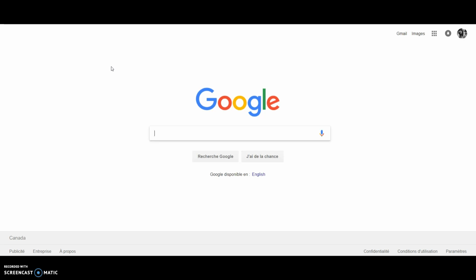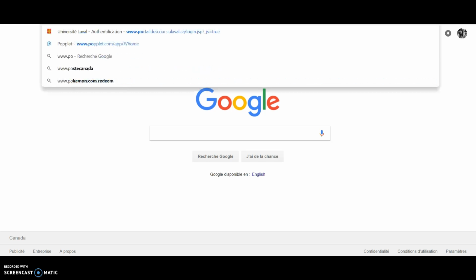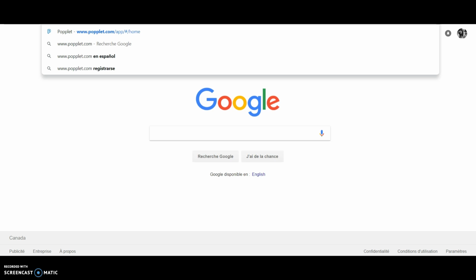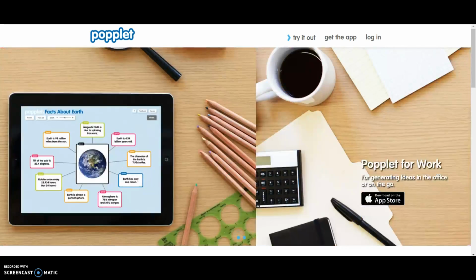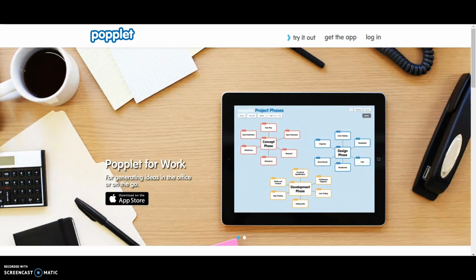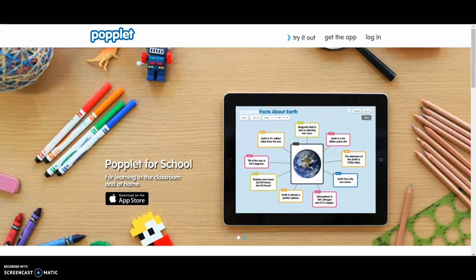First of all, when you are on the Google homepage, you have to type in the following web address: www.popplet.com, and then you press enter. You are now on the Popplet website. To get going with the website, you have to log in to your account. So you have to click on Login in the top right corner.